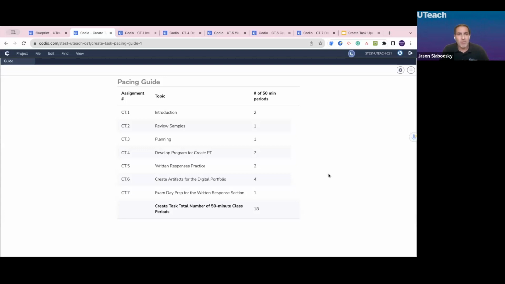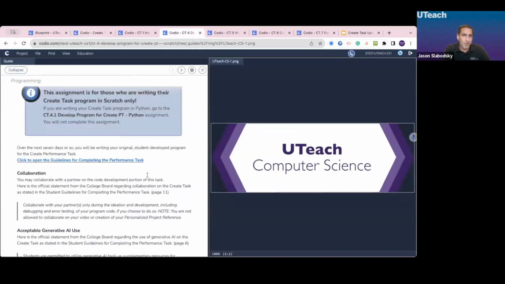But for right now, you can use our programs. You could show them to your students. They have sequence, selection, iteration, a list, a procedure, but don't show them the scoring commentary. It's just not going to make any sense. All right. So that brings us to CT4.